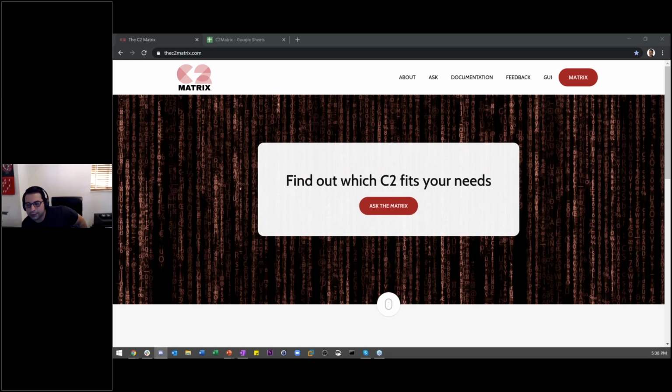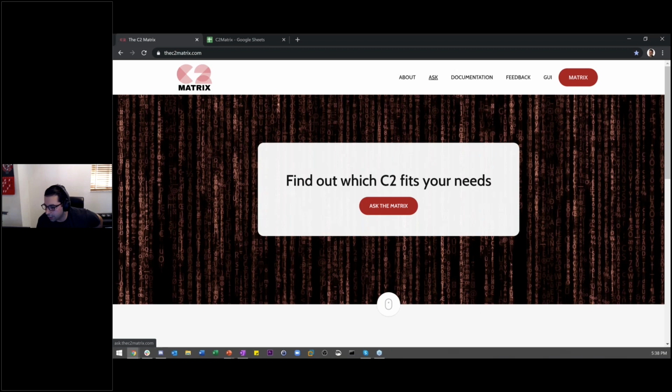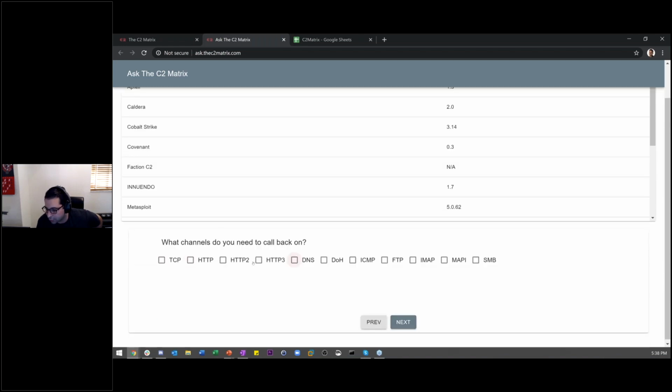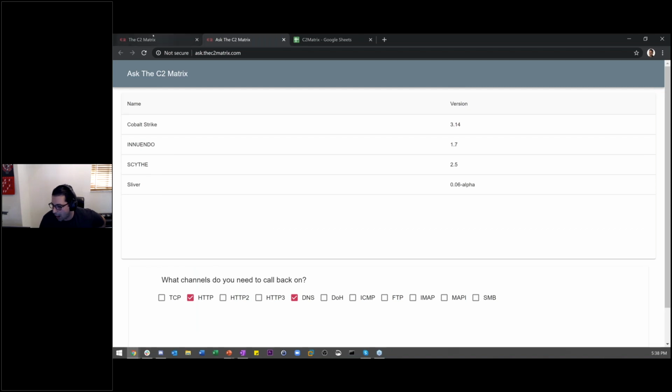So I have the c2matrix.com up on here. It's a site, and it has a few things up on the top. It has an About. It has an Ask, which is the questionnaire. You can go through and answer questions like, do you need a command and control that supports multiple users? So that team in red, yeah, I need multiple users, and you see it will filter out those. And then as you go through, you say, what channels do you want to call back on? Well, I want HTTP and maybe DNS, right? And then you see it really limits down the options.